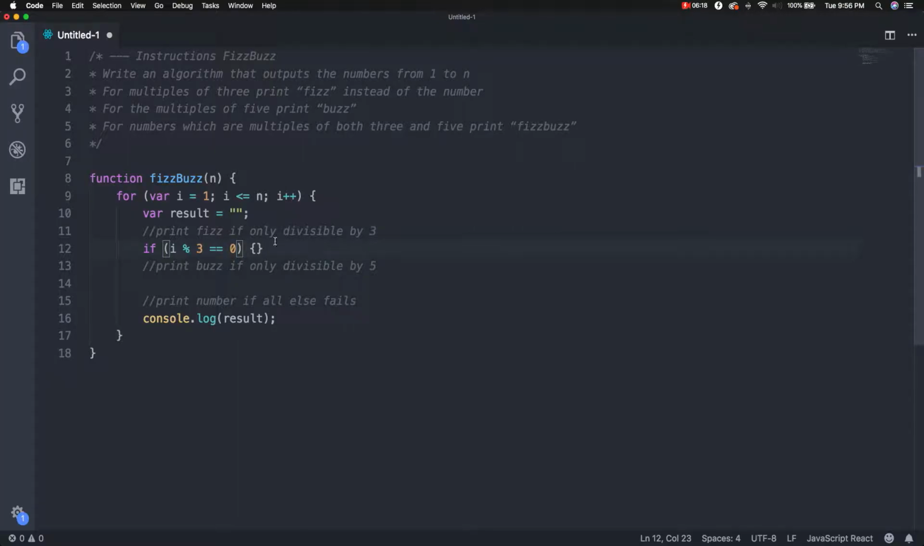So this operator is key right here. This is called the modulus, and pretty much it's gonna divide this number by this number, but it's gonna give you the remainder. So it's not gonna give you how many times it goes into it, but it's gonna give you the remainder. So for example, if this was a 3, which is the first multiple of 3, 3 divided by 3, the remainder is 0. So we would have a true right here, and whatever we put in here will actually be executed.